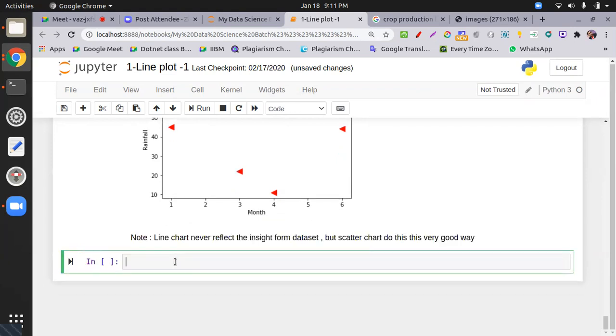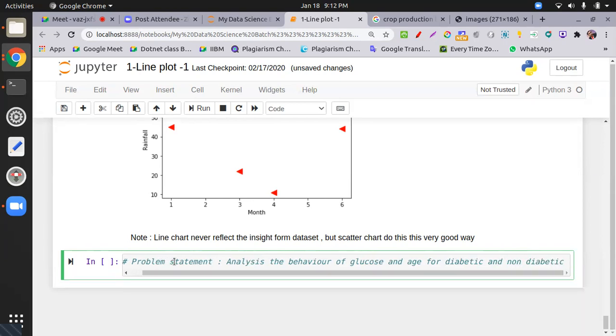Let's do it with the problem statement. Okay, so I have a problem statement: analyze the behavior of glucose and age for diabetic and non-diabetic person.